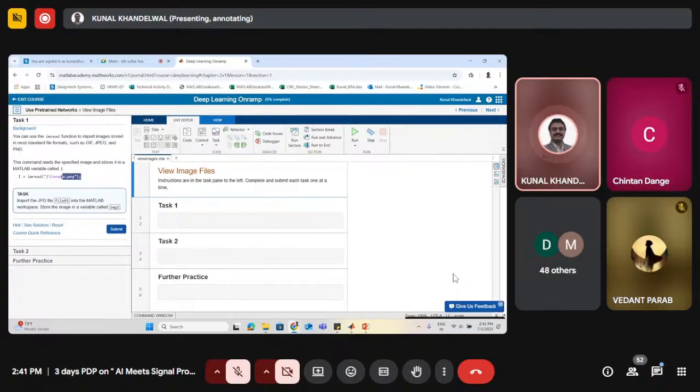Let me copy this syntax. I is equal to imread. It's saying to import the JPEG file. So the file name is file01, and it is telling me that this file is a JPG, so I will type the extension jpg. The image is to be stored in the variable img1, so I will write img1. Now see, if I execute this, I will remove the semicolon first. I want to show you something.